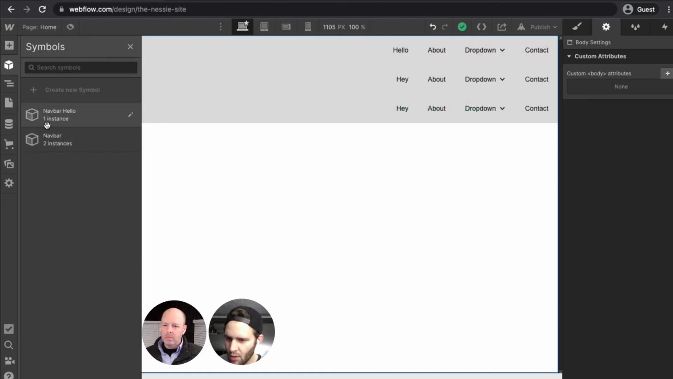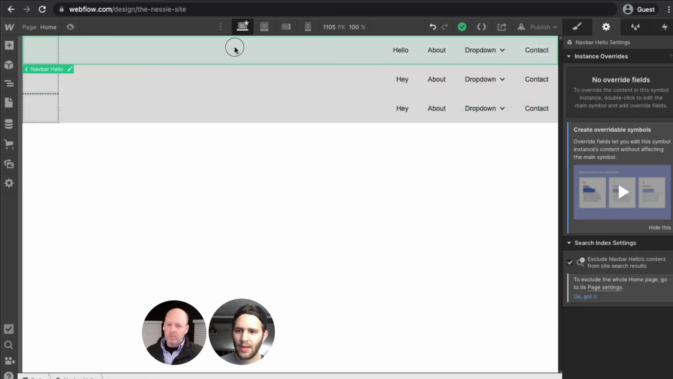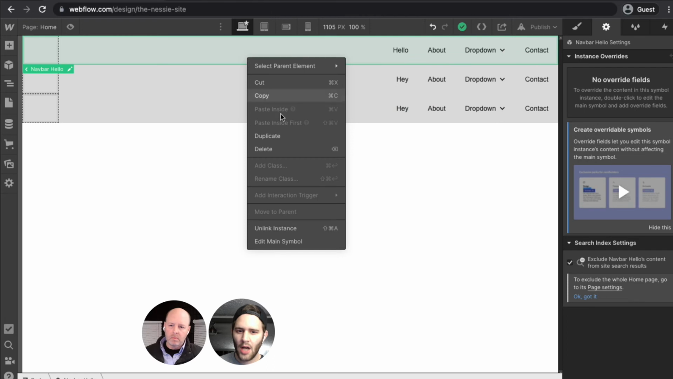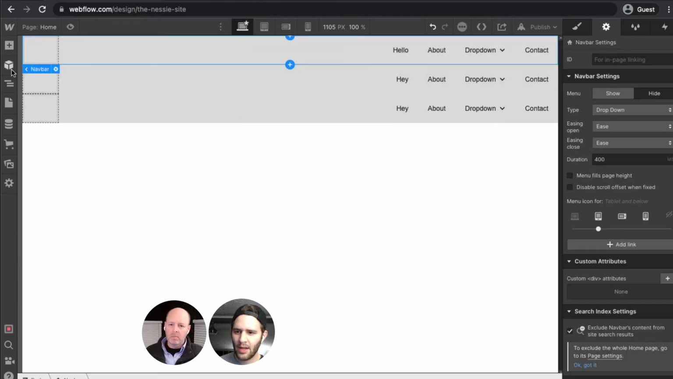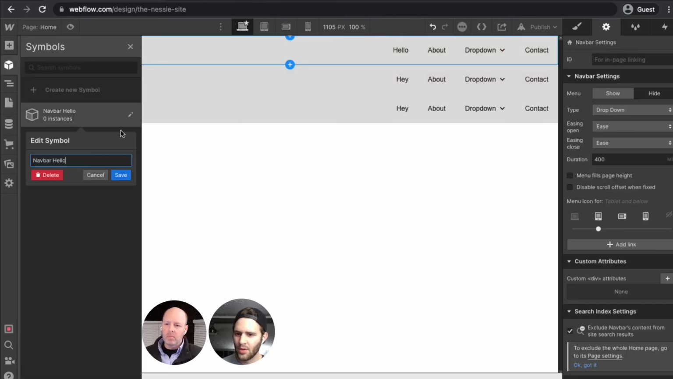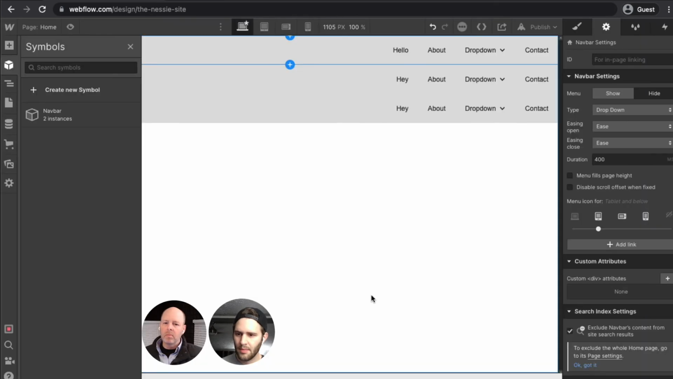So you'll notice it says there's one instance of this being used on the website. So I would have to come over here and either unlink the instance, and now I can go to my symbol and delete this. So you have to make sure everything's unlinked so you're not destroying your website as you go. So that's kind of cool.